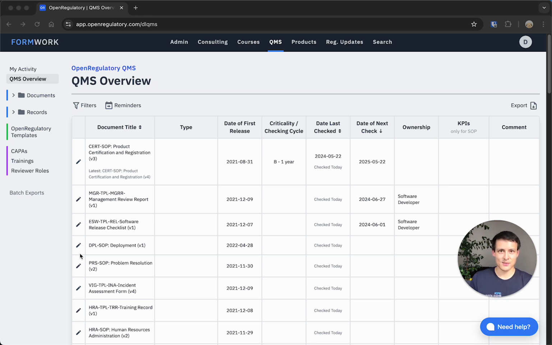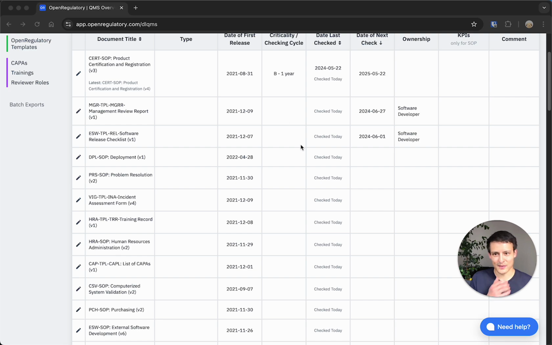So you don't have to create this list manually. Instead, as soon as you create one document in Formwork, it pops up here. And I think that already by itself is a huge time saver. I don't really know whether any other eQMS software has this. My best guess is no, but then again, I don't use that sort of software from competitors nowadays.